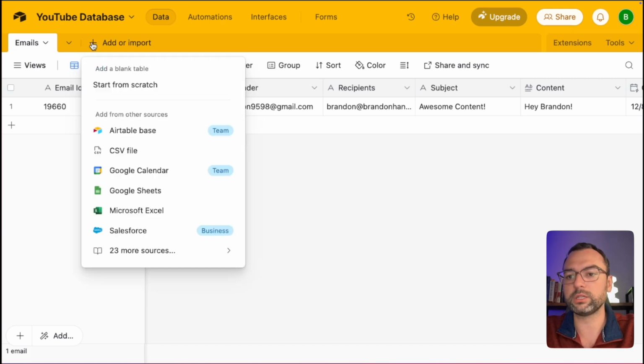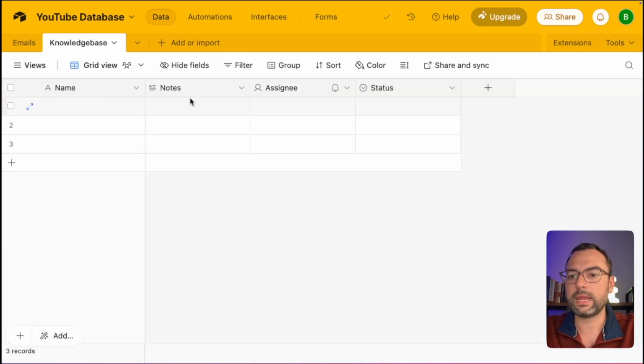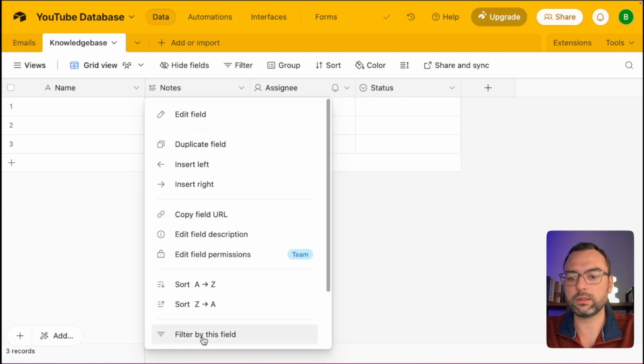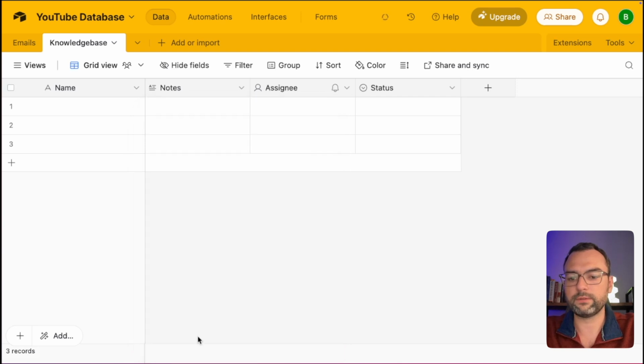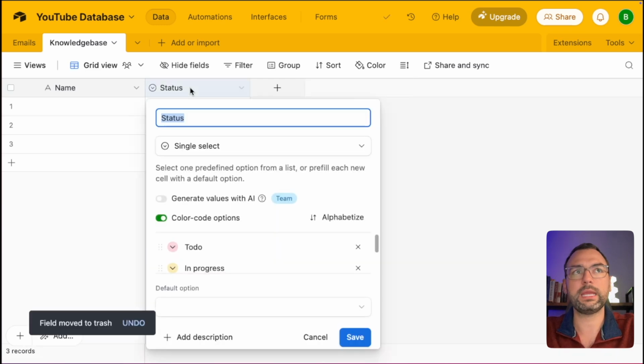So just click plus right here. We're going to say add from scratch. And this is going to be our knowledge base table. Go ahead and save it. And we're going to go ahead and delete a lot of these fields. So delete field, we're going to delete field. And then we're going to go ahead and keep one, and we're just going to call this our business information.